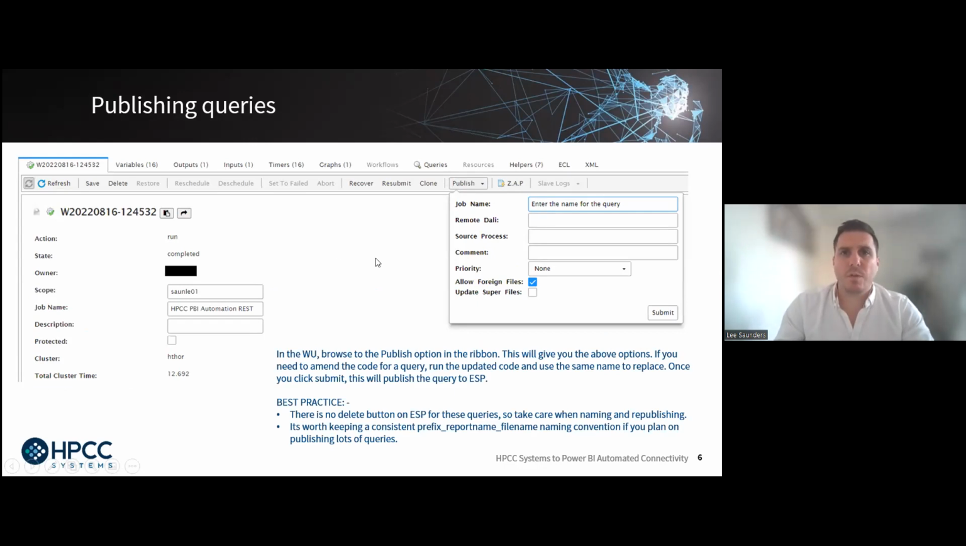There is no delete button on ESP for these queries, so do take care. It's worth keeping a consistent prefix, report name, file name, naming convention, especially if you plan on publishing lots of queries. For example, I might name this one Data Insight, HPCC Testing, sample file.